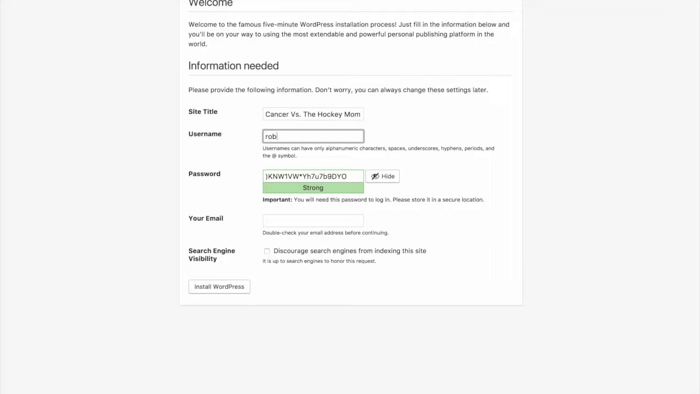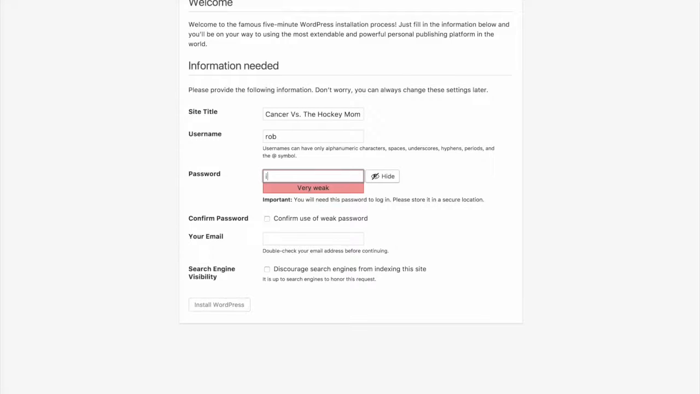It's my username to log in. I can use some super strong thing they suggest, or I can find something very simple. Whatever it is, if it's very simple, you're going to have to confirm the use of a weak password. I am going to enter my email address. I'm not really worrying about search engines. You may want to if it's a private site, if you're doing a family site or something, but typically just go ahead and leave it that way.